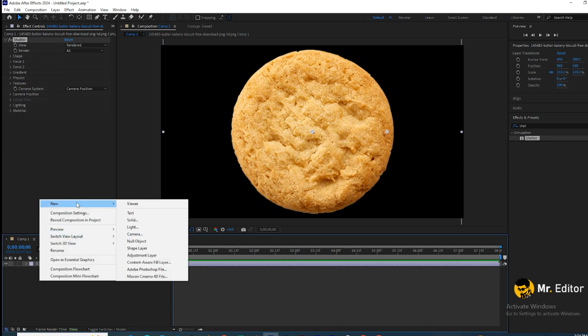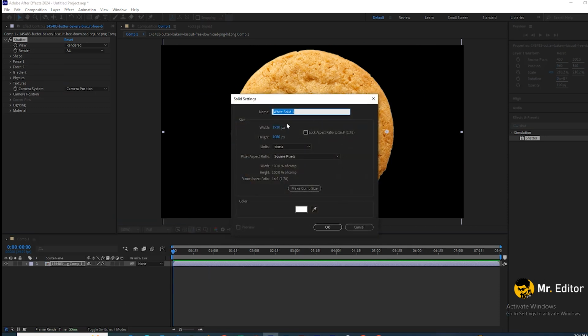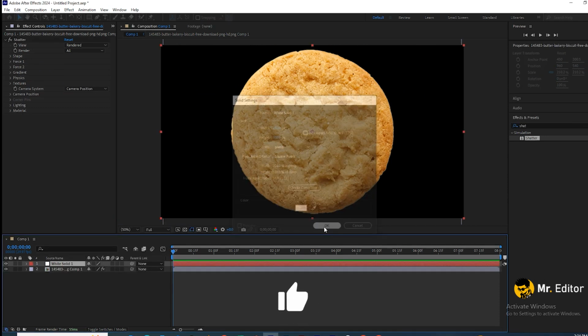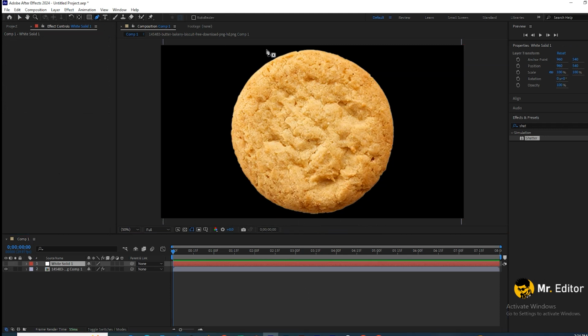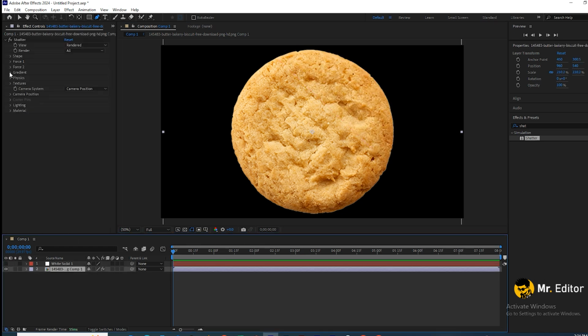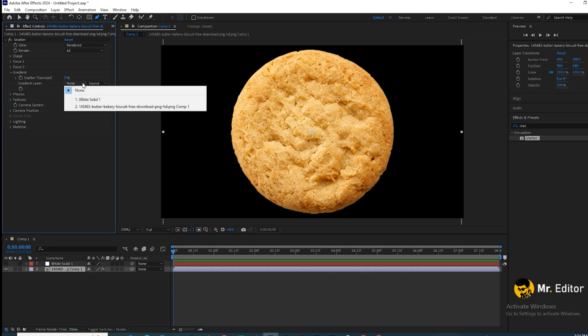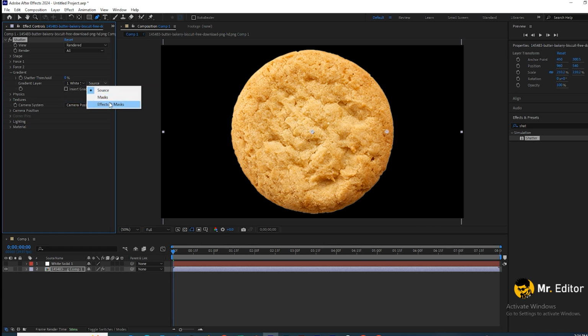Create a white color solid shape according to the size of the composition. Create a mask on the shape. Then go to the Shatter Effect, open Gradient panel. Change Gradient Layer from None to the Solid Layer you created just before in Source to Mask and Effect, and Shatter Threshold from 0 to 1.